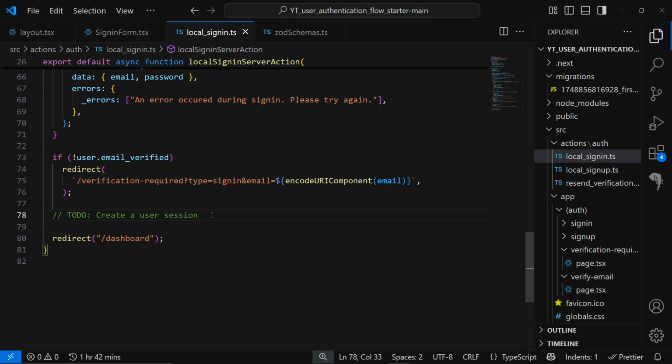In this video, we'll be creating a user session. This session is necessary to be able to identify our signed in users. Whenever our users need to access some pages or resources that should only be accessible to signed in users, this session will be able to identify which of our users are signed in and which of them are not.